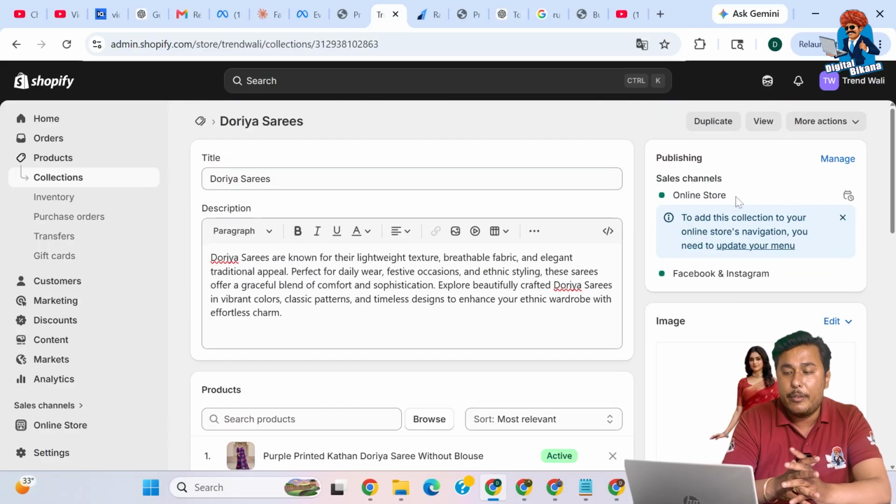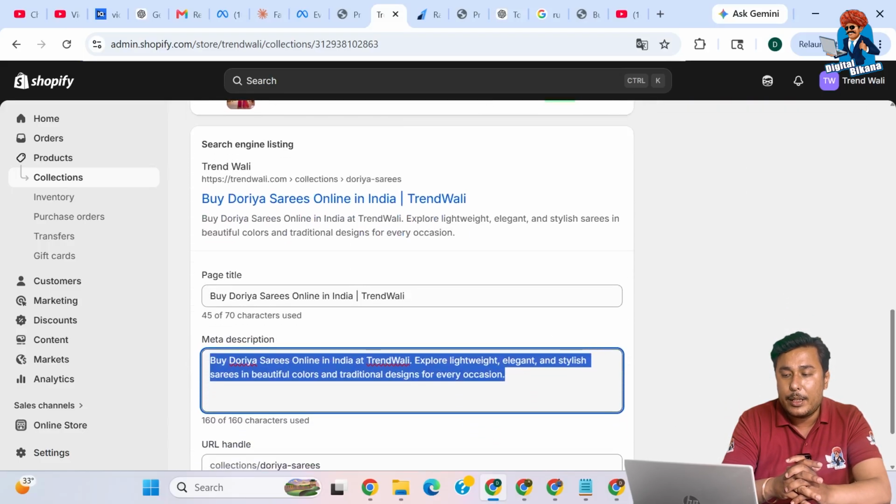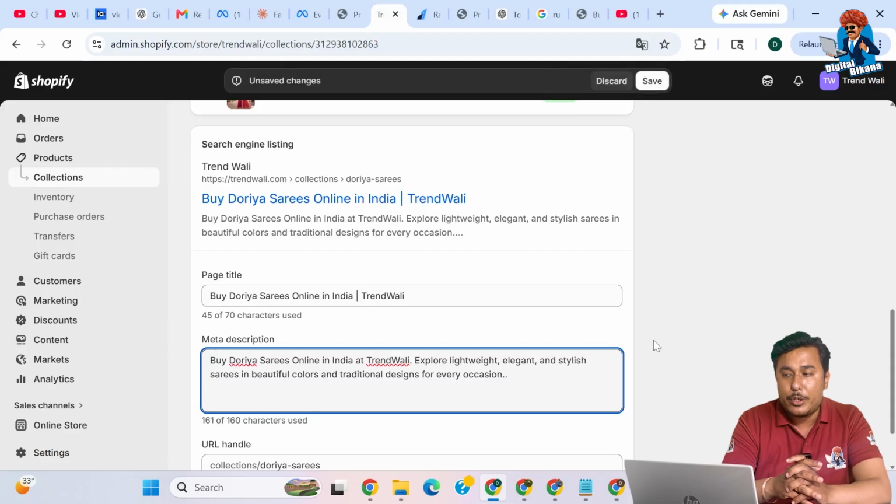and then you can simply click on save. So here we have not edited anything, so we will simply add a full stop and then we can simply click on save and your meta title and meta description gets updated.